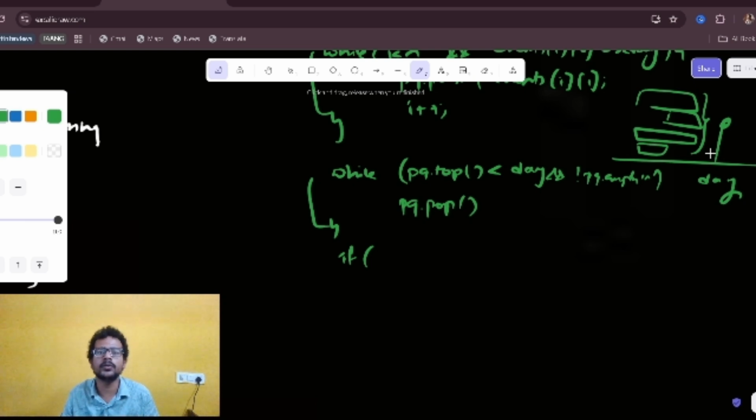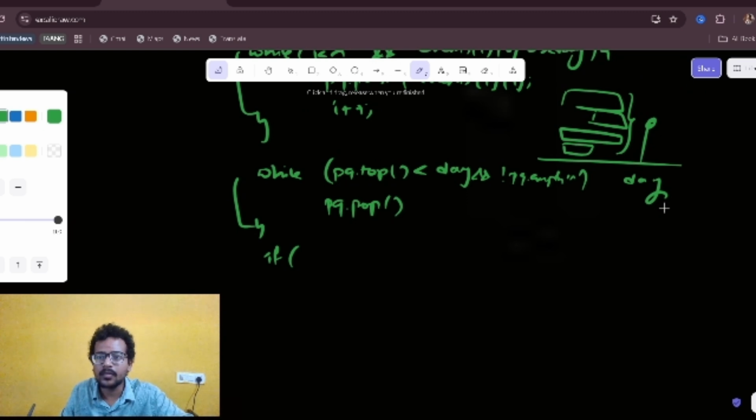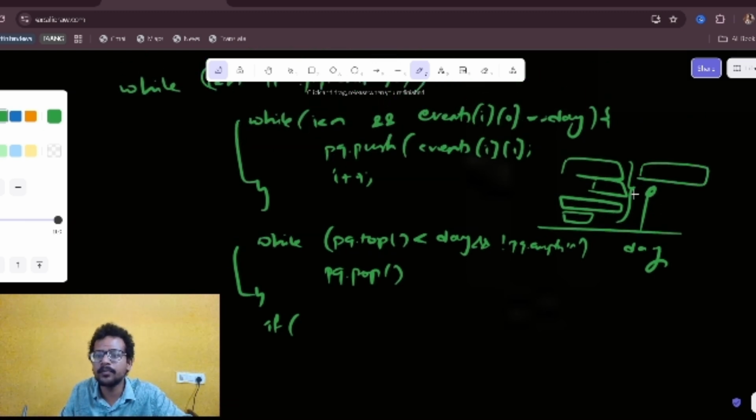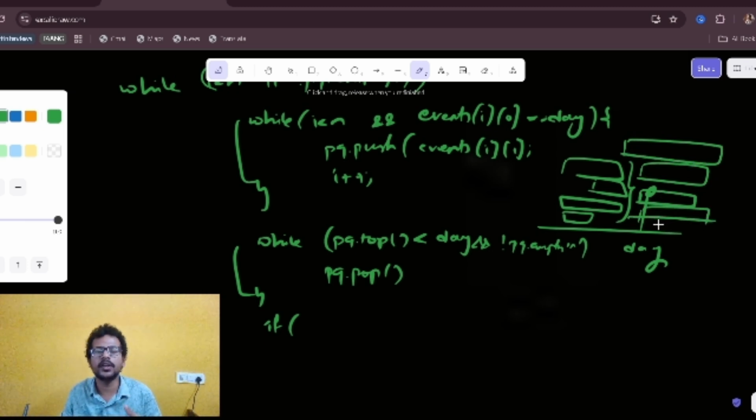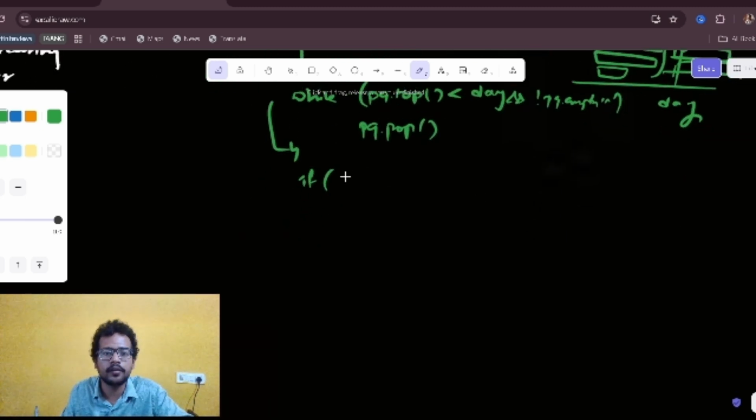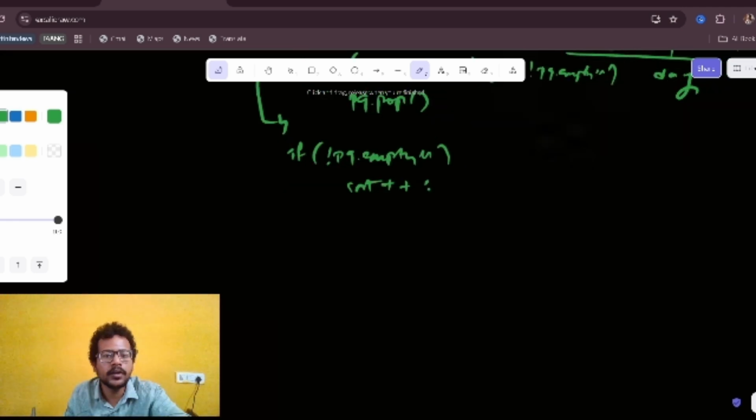Now, how do you know that this is our current day, right? So there will be some events which are not ending before this day, or there will be events which are starting at this day. So that means I can attend any event from all these events. So if pq is not empty, still it is not empty, then I will increment the count, right? After incrementing the count, I need to just remove one event from my priority queue.